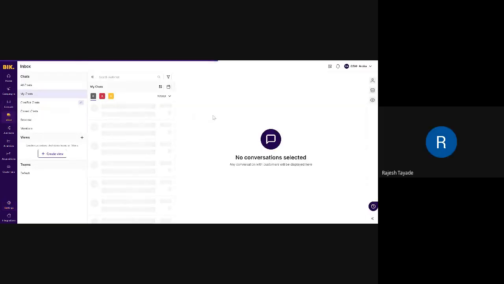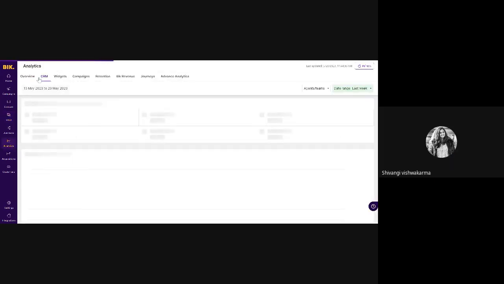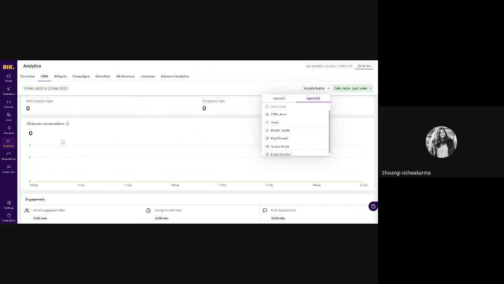And how can we track the analytics of these labels? Under analytics, we have a section of CRM. You will see the complete analytics of the inbox section in this tab. You will see how many total chats you have, how many open chats and how many closed chats there are. If you want to see agent wise, for example for Rajesh, how many chats are open and how many are closed, and what the messages per conversation are for Rajesh.